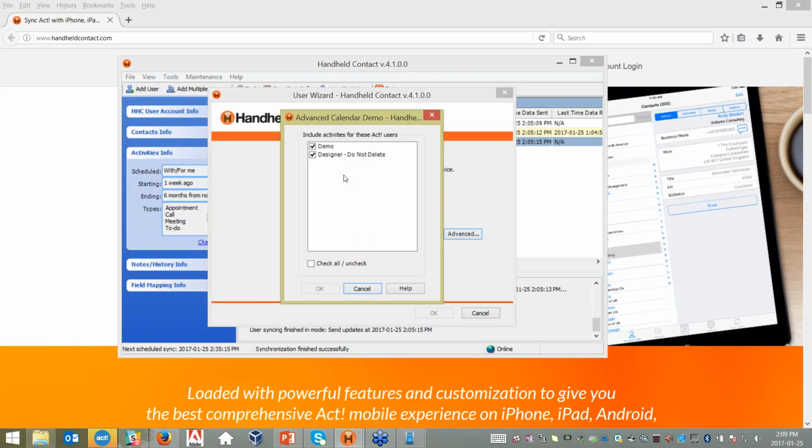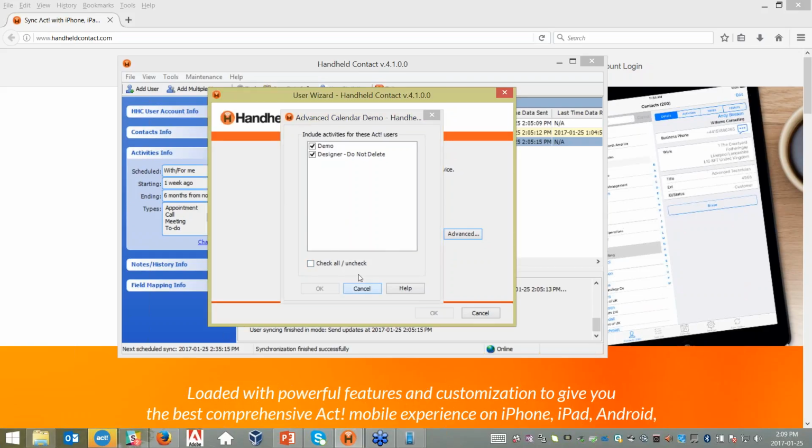So then you can choose, or the administrator can choose, if you want to sync other people's activities to your device, and then on the device you can filter for those people, and so that can be done at the admin level here as well.